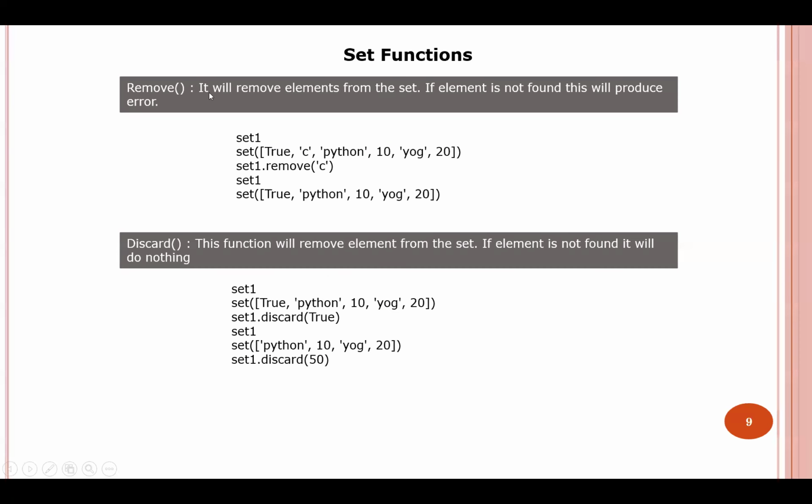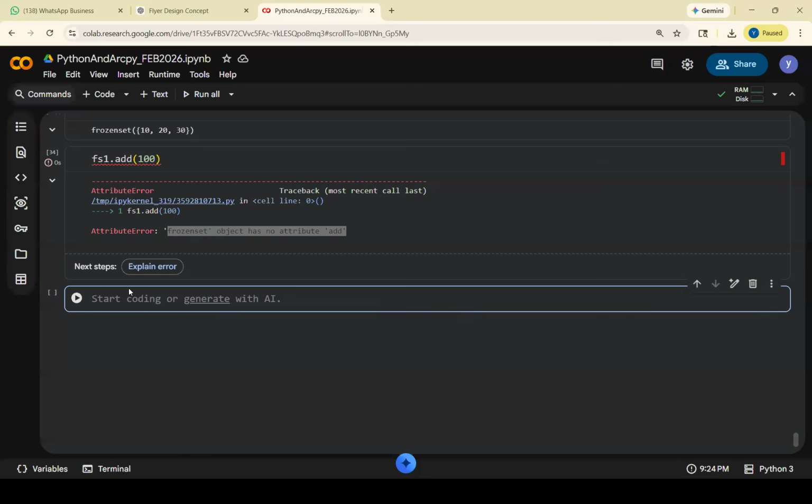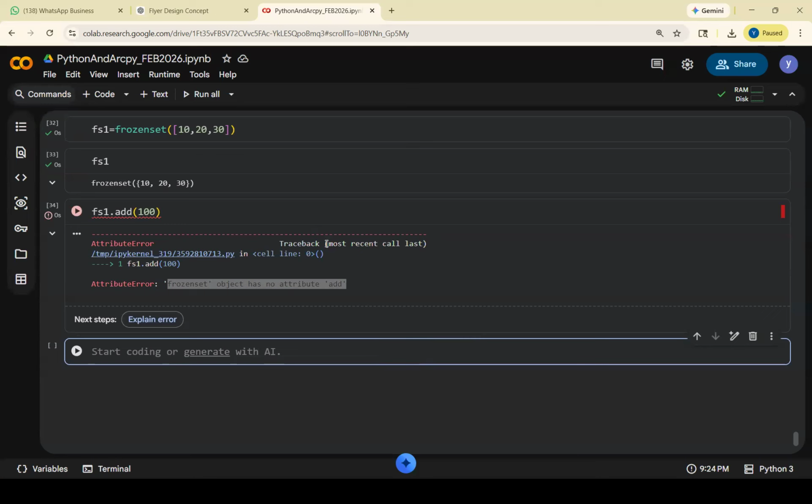Now after that, remove. It will remove an element from the set. If the element is not found, this will produce an error. If we want to remove any element from the set, we can use both remove and discard to remove the element from the set. Now I want to show you the difference.